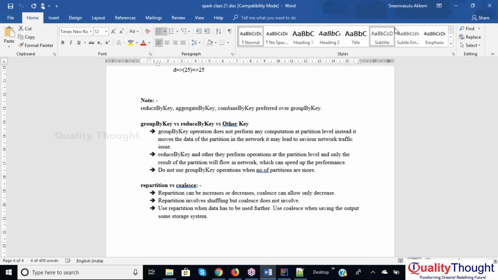If the number of connections is less than or equal to the number of partitions, then we can say shuffling does not happen. Okay, use repartition when data has to be used further.